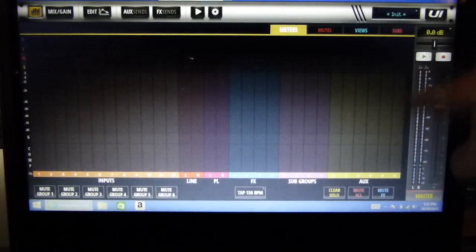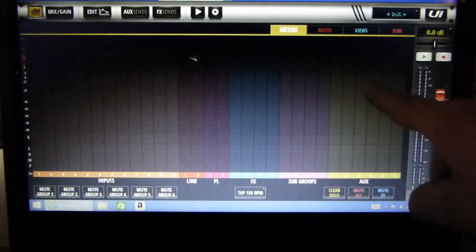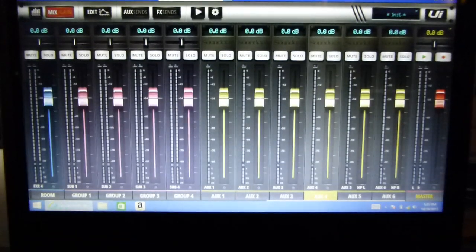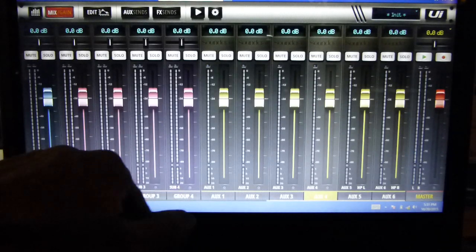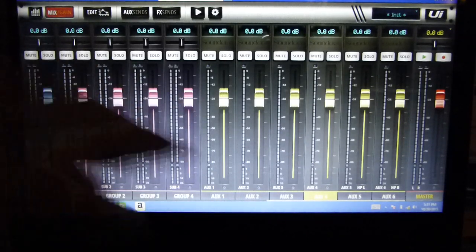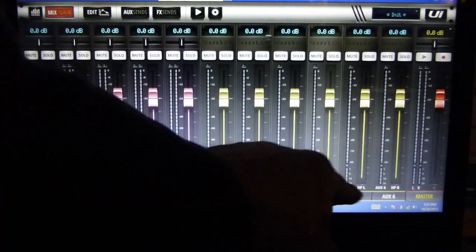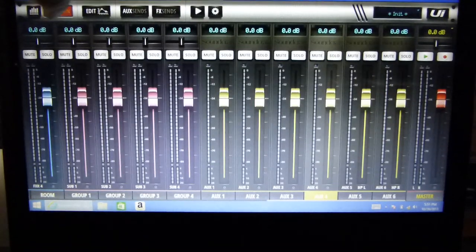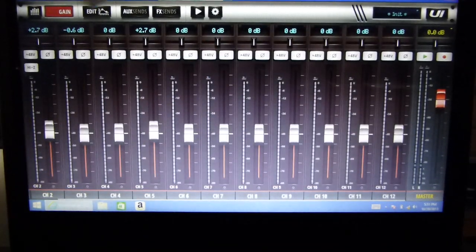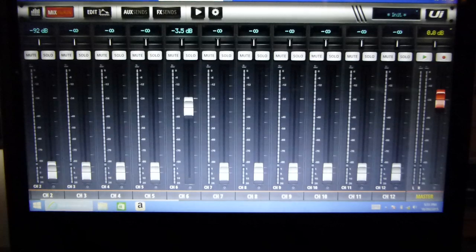You can see your aux outs, and that gives you your monitors. Hit that, and you're into your groups. So you got 1, 2, 3, and 4, which are your aux 1, 2, 3, and 4. I'm sorry, right here, aux 1, 2, 3, and 4. And then these are subgroups. Alright, go back to mix gain. Alright, we're back to the main thing here.